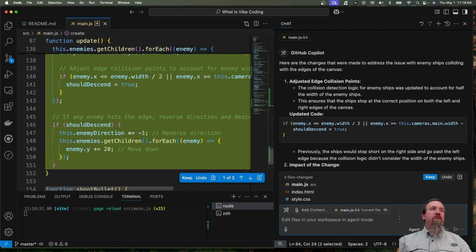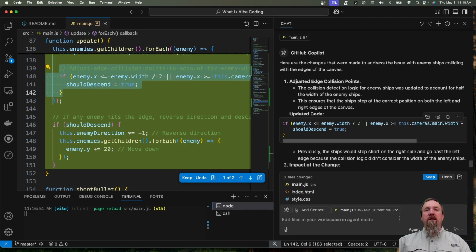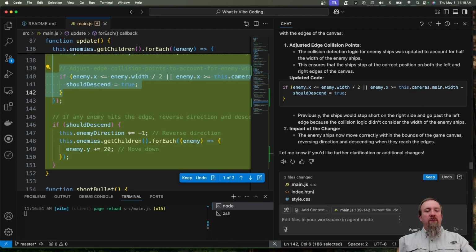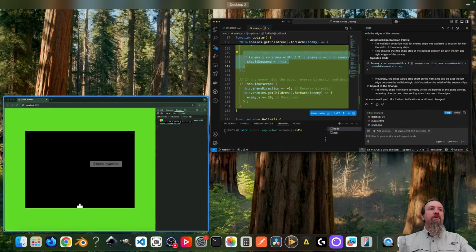Okay, so it's this adjust edge collision. Okay, great. So now we kind of can see what it is. Previously, this was stopped short. So now let's go out and see if that change actually worked, because I have a feeling it's not entirely correct.